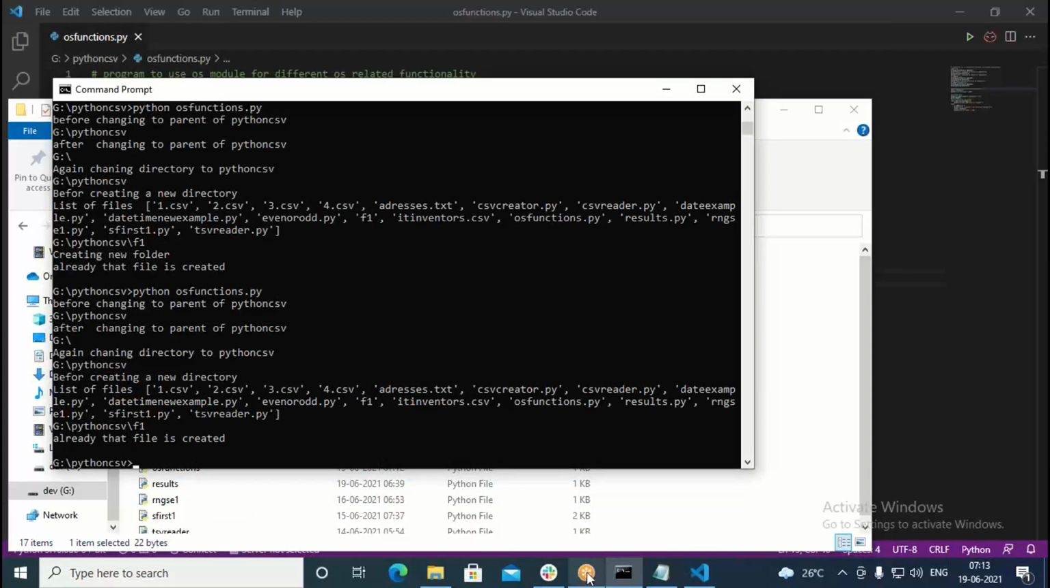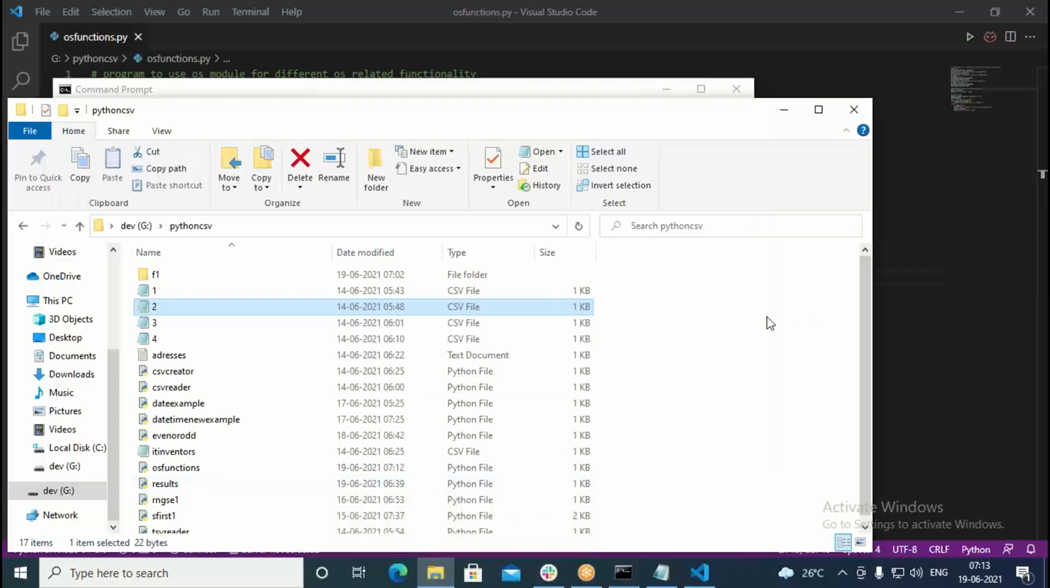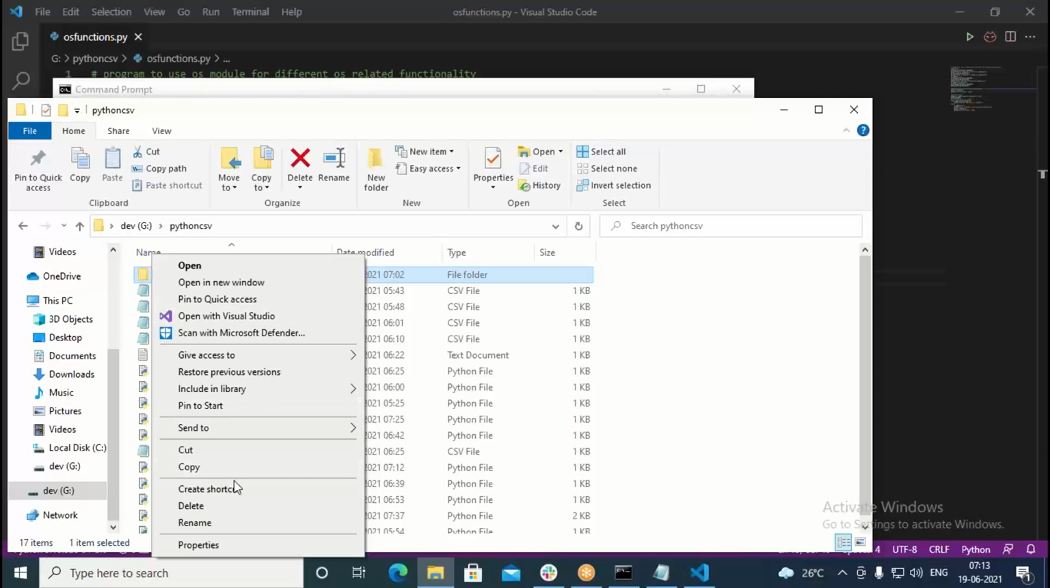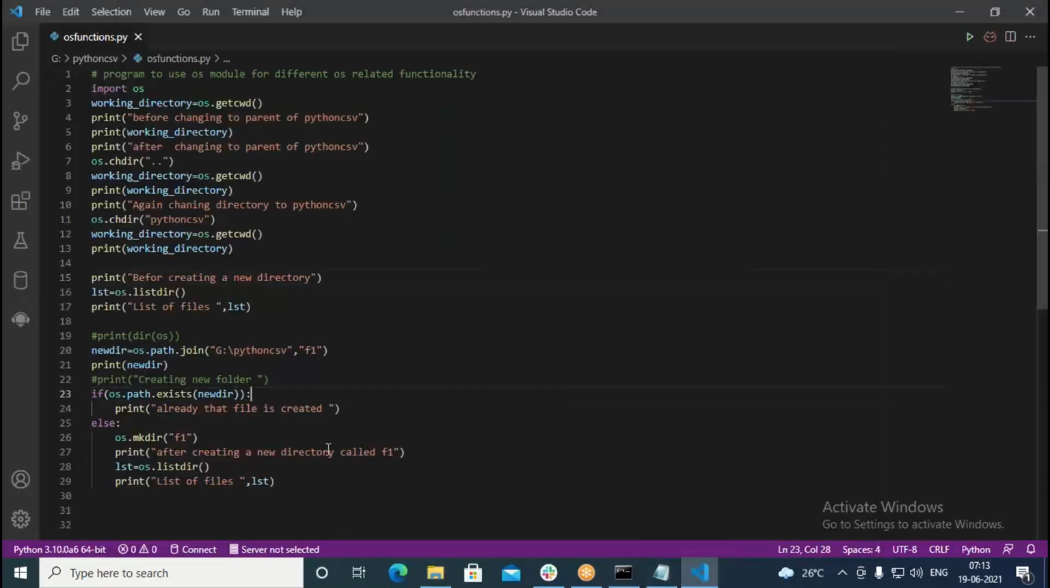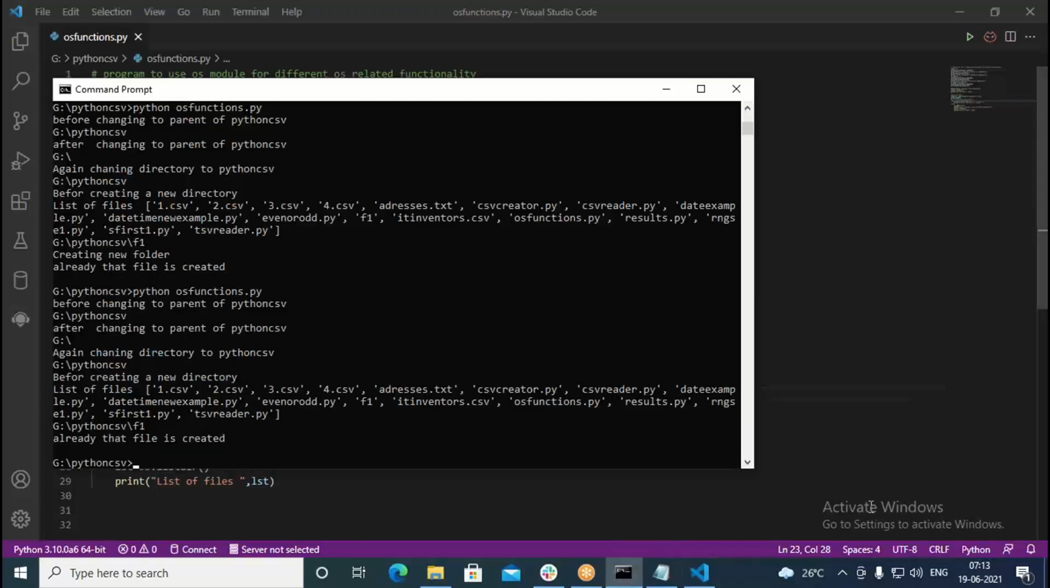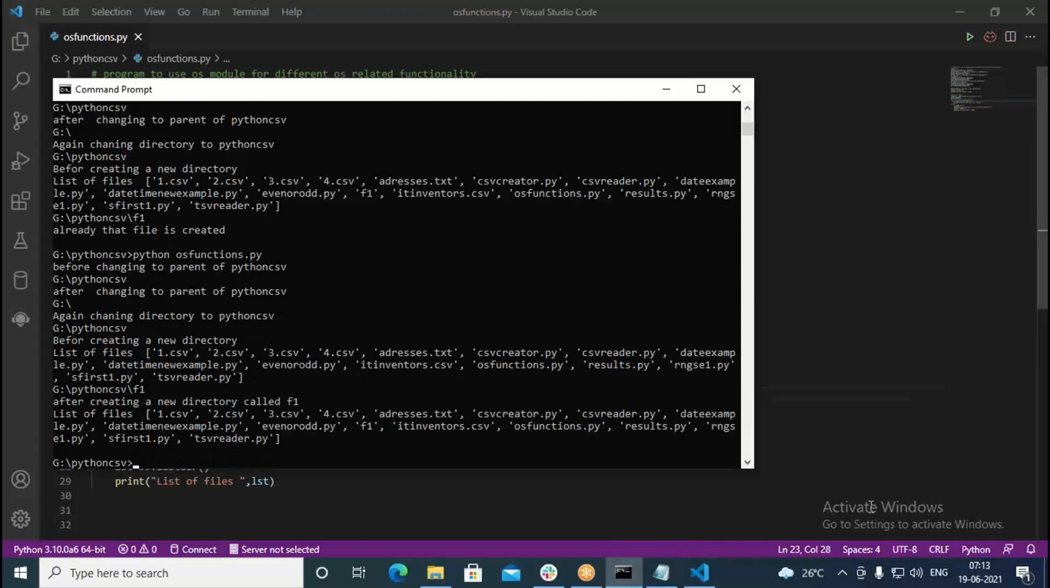You get the message. Now what I do, I go to the OS, operating system Windows. From this I delete the f1. Now what should happen here? As per the code, it should create a new folder. Okay, it has to create a new folder, then it has to list all the folders and files whatever are available. Because this time it should not come to line number 24, it has to come to 26, 27, 28, 29. So once again, let us execute this.